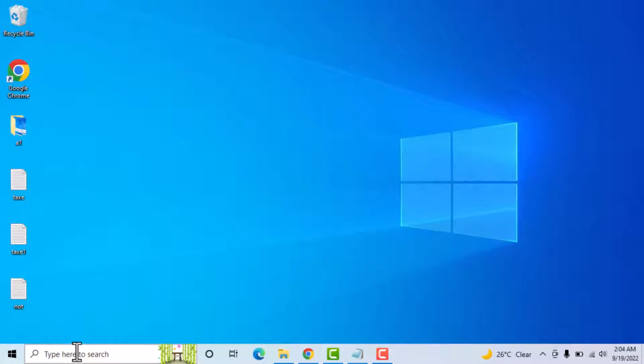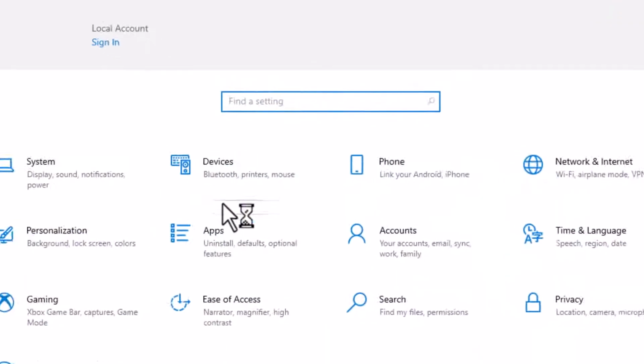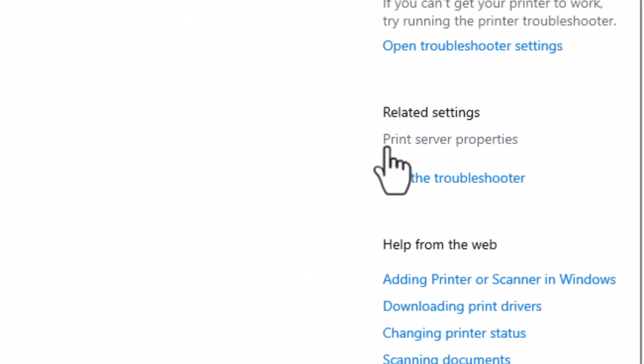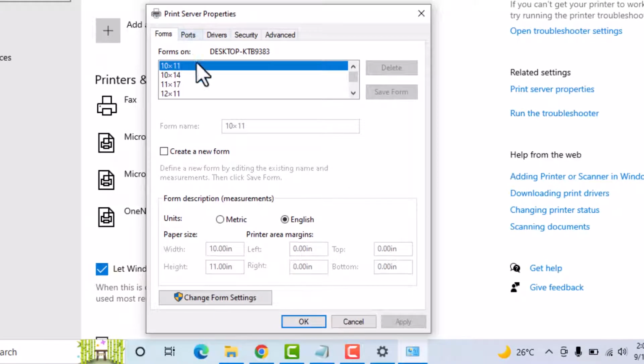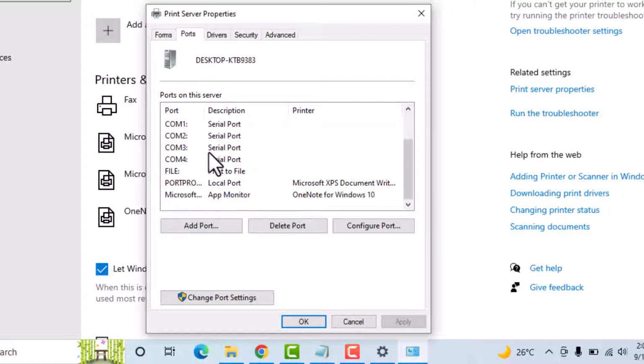First you need to click on Start, then Settings, then Devices, then Printers and Scanners. Now you see this Print server properties, click on it. Now you need to click on Ports, and you see this option, the location port, which shows your printer's IP address. So you see this, it's a very easy and simple method.